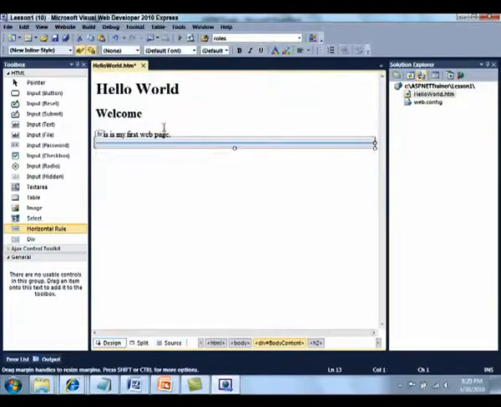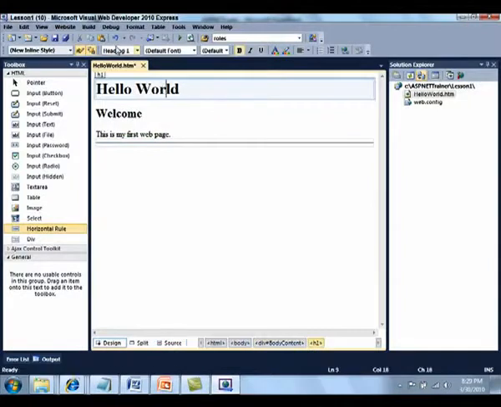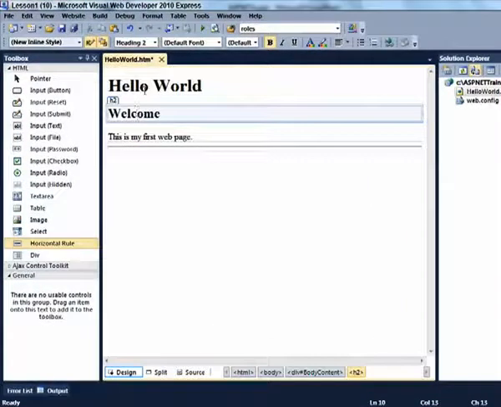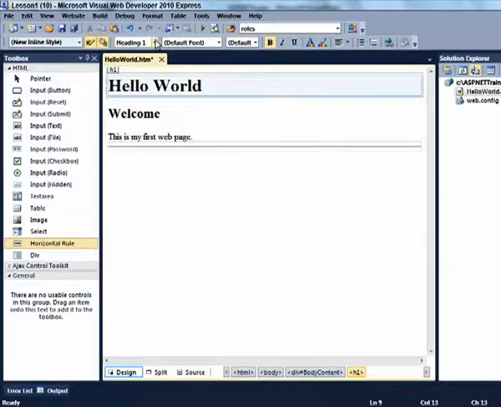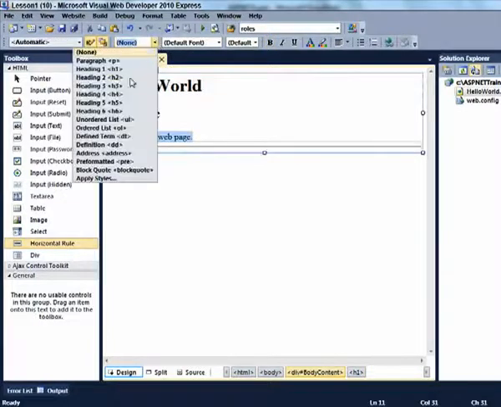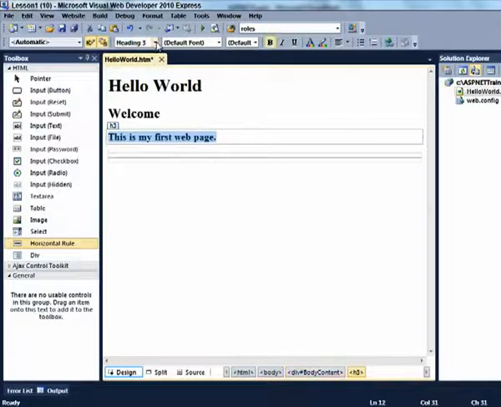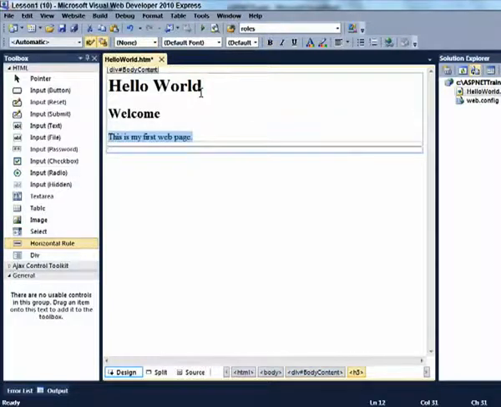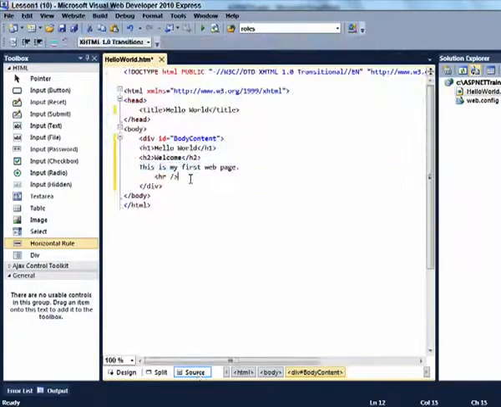Now let's look at this page in Design View. What's nice about Design View is you can actually change some of the HTML markup by using the toolbar. In this case, I'm changing this to a heading 3. Then again, I can change it back. Let's go back to source view.